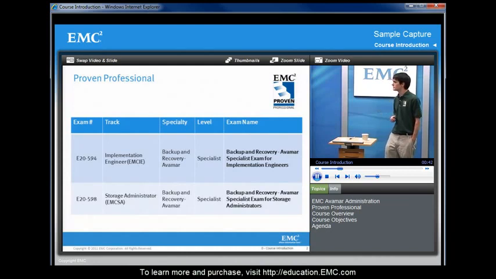So if you're interested in taking either of these exams, this course will support that. A lot of the exam topics come from this course, but also other courses. So you'll have to check exactly which other courses you would need to take in order to learn the material for the exam.